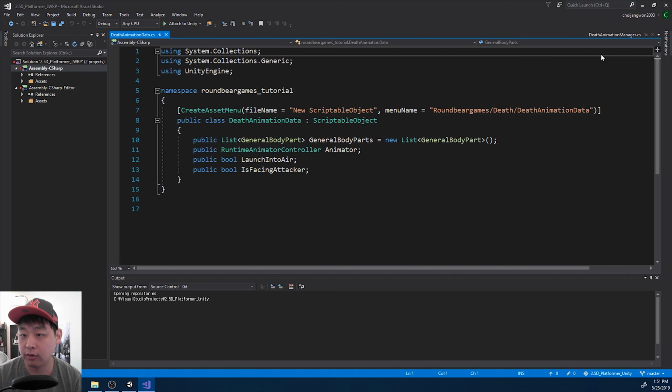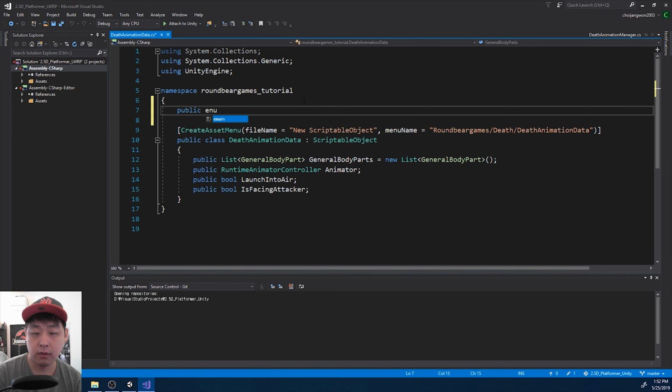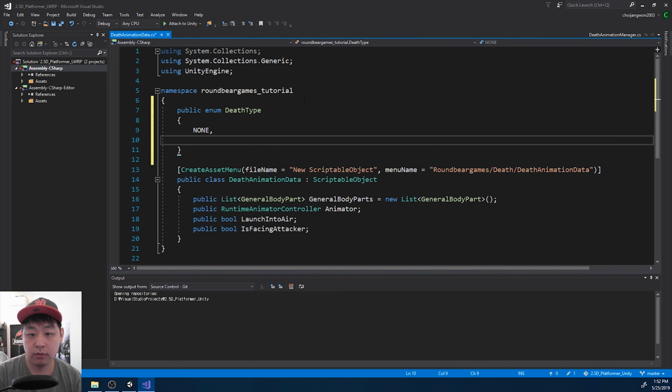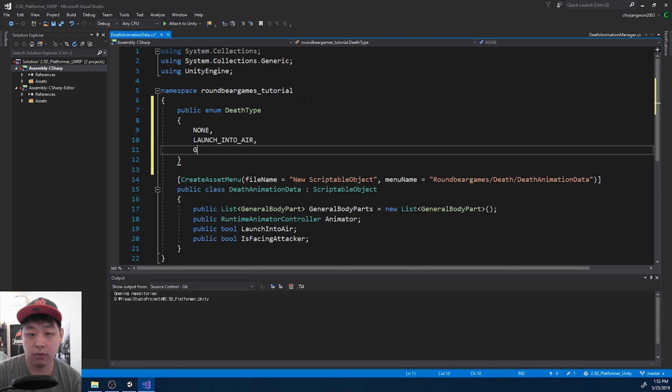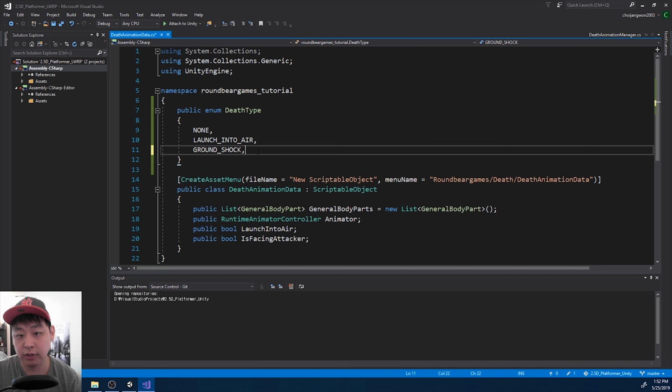So I'm going to go into the script and I'm going to create a public enum, call it death type. I'm going to start with nothing. Could be launch into air, or could be a ground shock. And I'm going to continue to add more stuff as I go on. For now, I'm just going to have launch into air and ground shock.